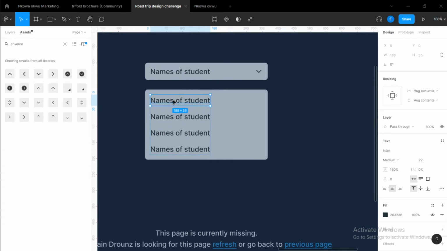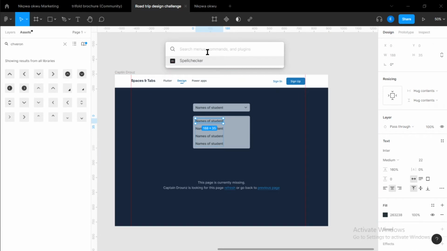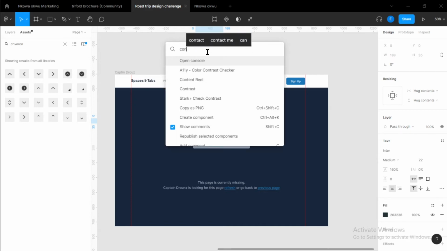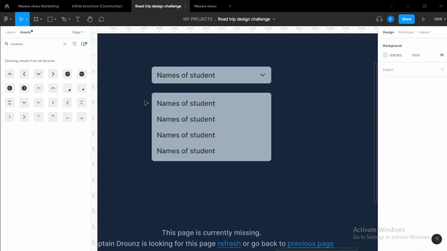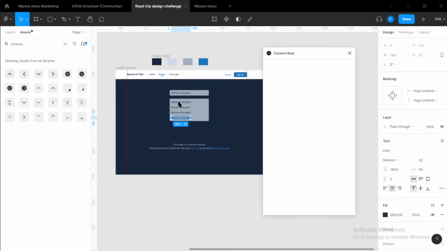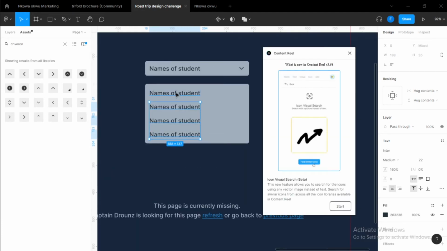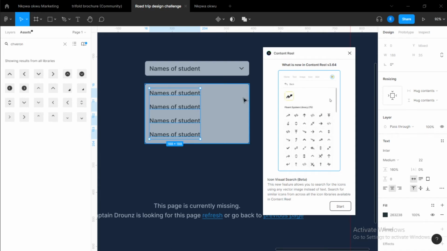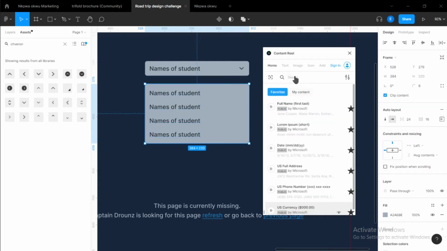I'll put the names in. Let me use one of the plugins I have always been talking about. What I did here was hit Control Alt P or Control P to bring this up, and then search for any plugin. So I will just use Content Reel. Content Reel always helps get content, simple things like names, locations, places, numbers, dates, all those things. So I'll select this, select this, select this. Okay, let's get started. I will go to text here, then search for names.